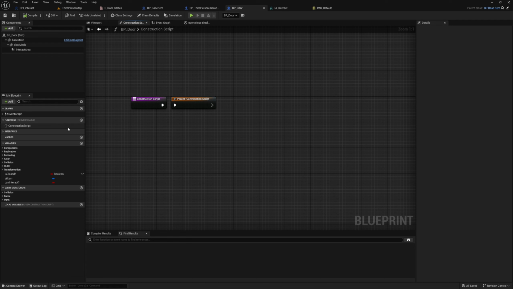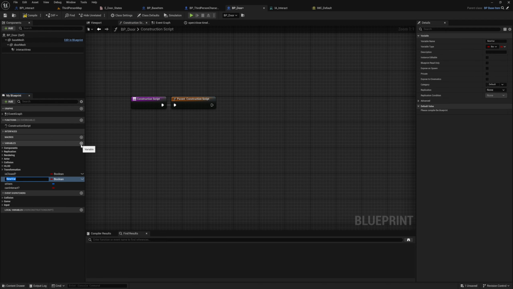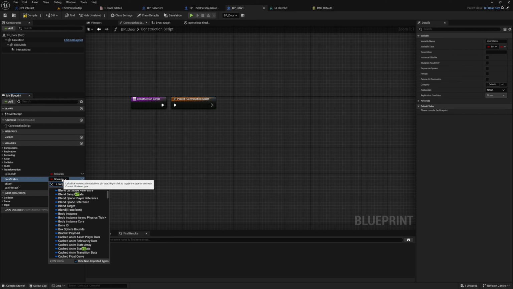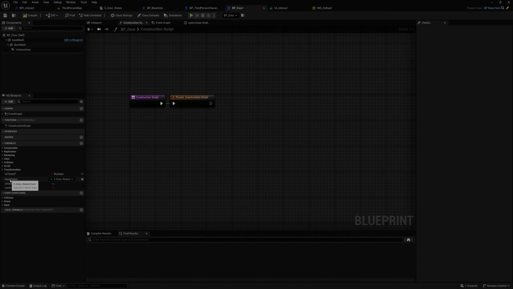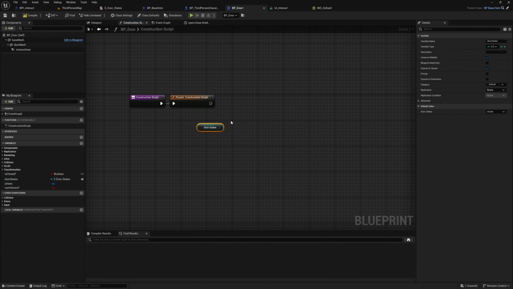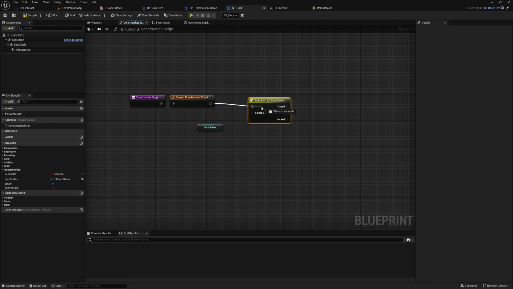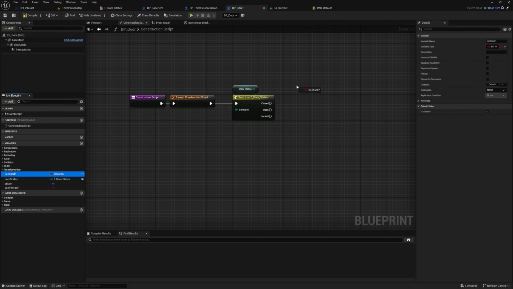Let's add that variable in BP door. So add variable, we'll call it door states and search for E door states here and compile that. Default value is closed. Make sure instance editable is on and expose on spawn. Compile that. So from door states, let's drag that in here. And we want a switch on E door states. Connect that in.